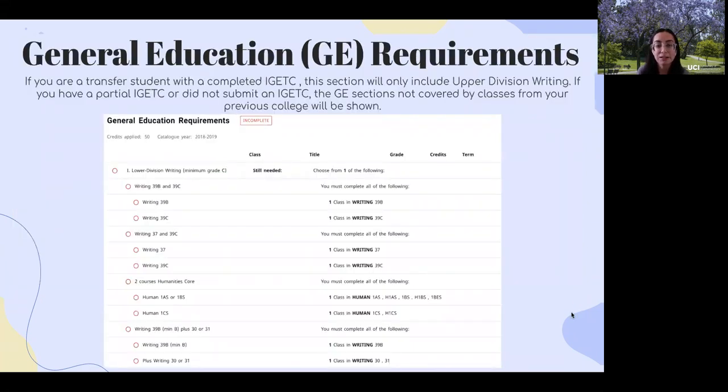All right, so continuing on to general education requirements, known as GEs. These are your graduation requirements separate from your major or minor requirements. There are seven categories, and we'll be going over each one so you understand how these requirements can be fulfilled. If you are a transfer student with a completed iGETC, this section will only include upper division writing. If you have a partial iGETC or did not submit an iGETC, the GE sections not covered by classes from your previous college will be shown here.